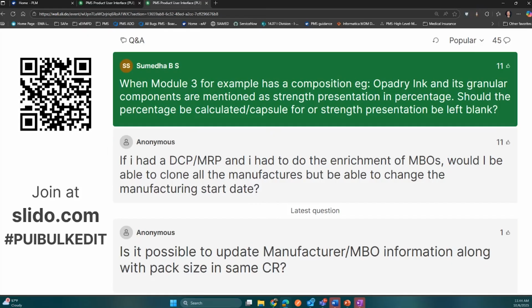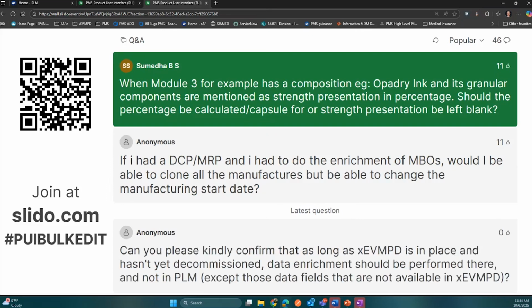Maybe I can take it. So if you have OPA dry, it is usually the excipient. So in this case, if you don't have this expressed clearly in the documentation as authorized, it's always recommended to leave it blank. Do not make calculations, because calculations are definitely discouraged in PMS to be applied. So this is the answer. Thank you. Okay, thank you.